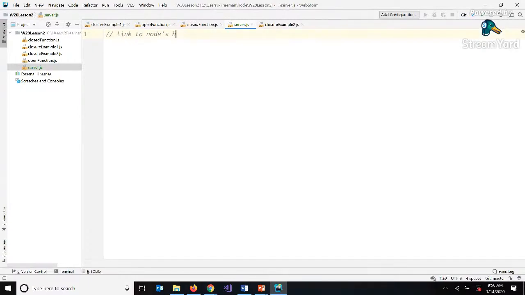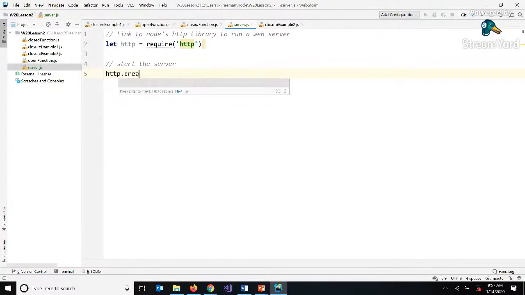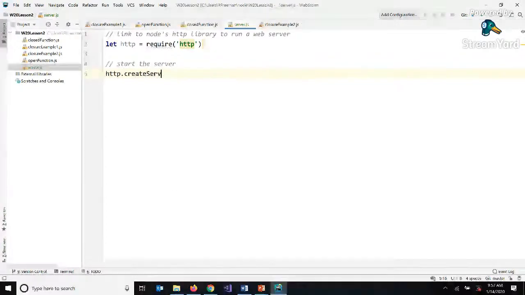First, we're going to link to Node's HTTP library to run a web server. So we did this last week. So we'll require the HTTP library. So we're repeating what we did last week.